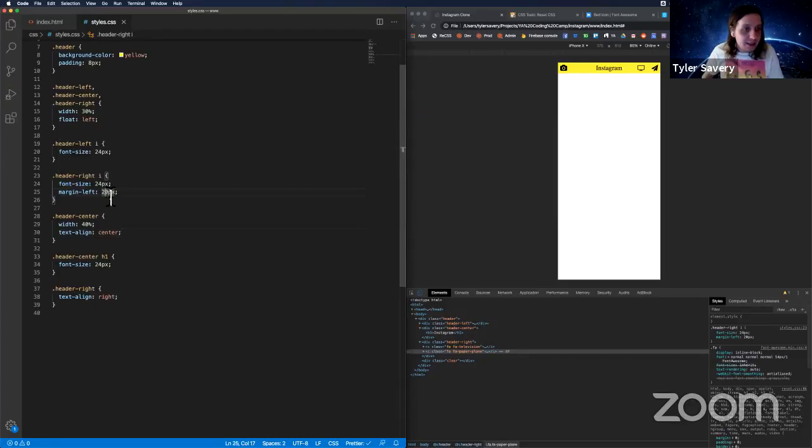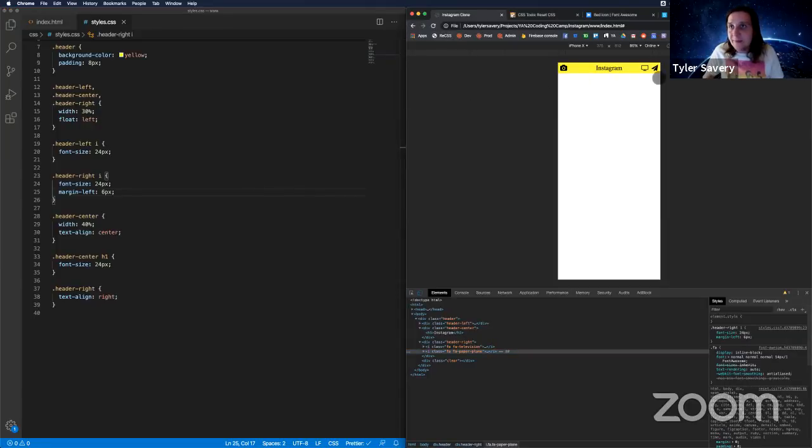20 is way too much. Let's just do something like 6. All right, we're getting closer. Getting closer now. This yellow is disgusting. It was meant for debugging, and super helpful to do because we can see everything.